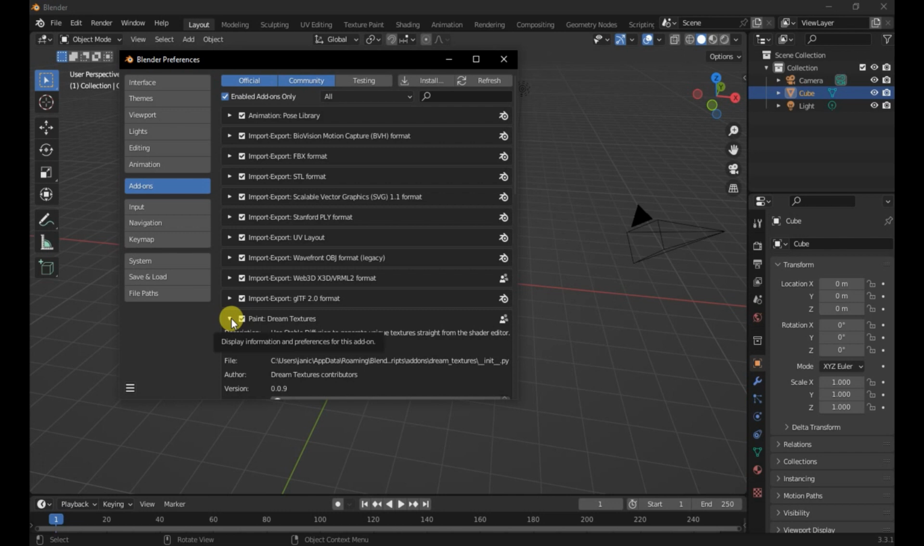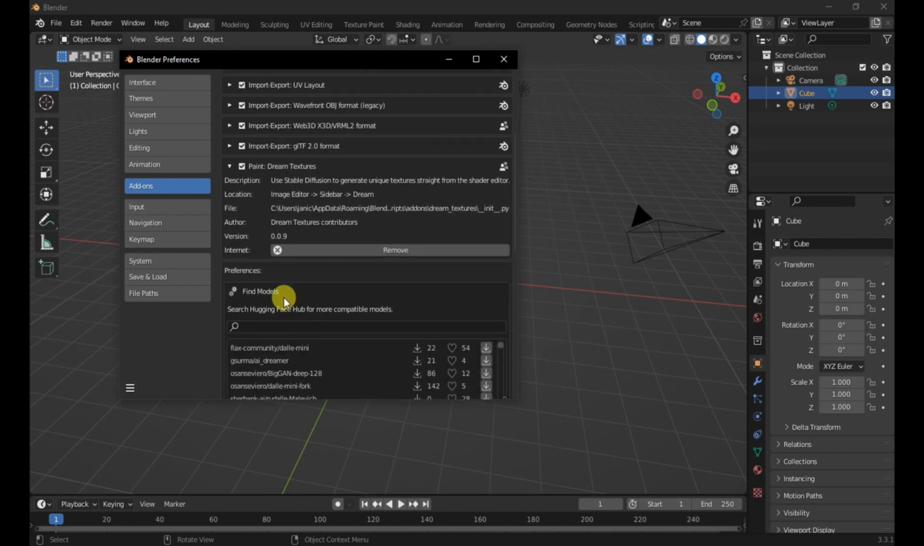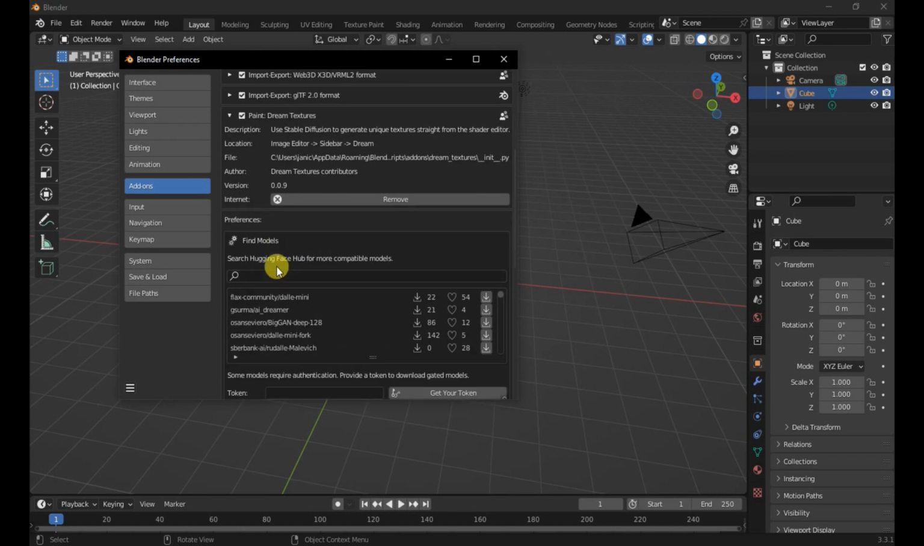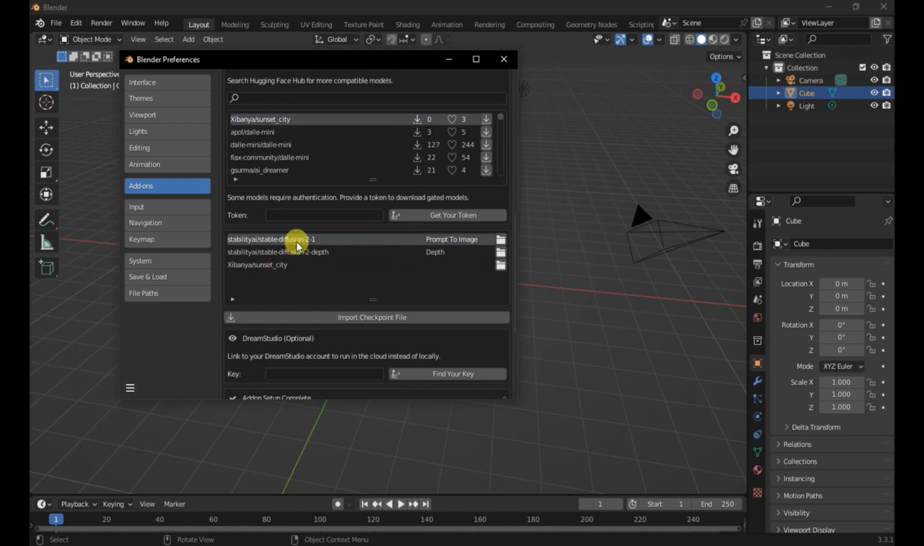Okay, so if you expand it out, what you're going to see first is it's going to say here that you need to get a model first, so it can work. So go ahead and just click it, and it's going to download. It's going to download the Stable Diffusion 2.1.